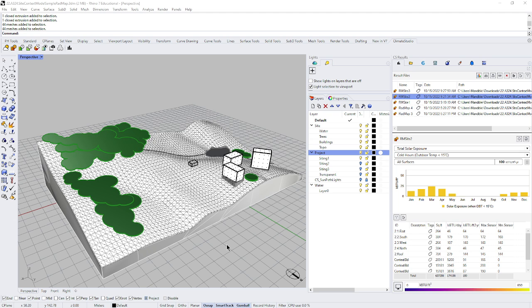Then we created a flat topography and a test building and ran a bunch of radiation studies in our two climates to gain general information about how the sun interacted with a building or surfaces in those climates. We kept it simple so that we could really isolate the results, and we learned some things.